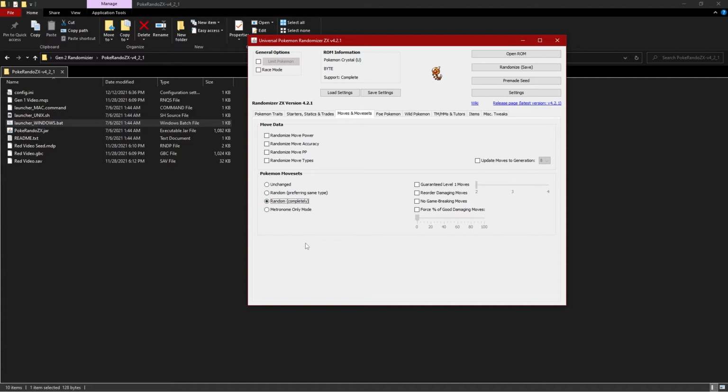Random completely means that if you're supposed to learn Ember, you could be learning Tackle, something like that. Completely random. Metronome only means that the only move your Pokemon will ever learn is Metronome. All wild Pokemon will also only have Metronome. Trainer Pokemon also only have Metronome. So that's really chaos because you don't even know what you're gonna get. You don't know what they're gonna get. It's crazy.